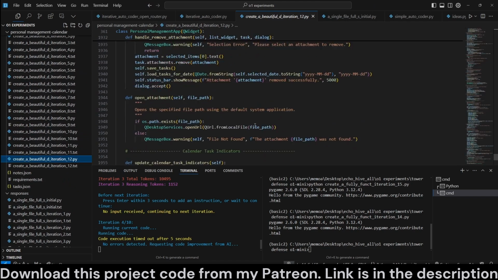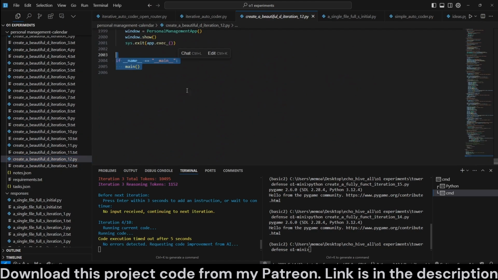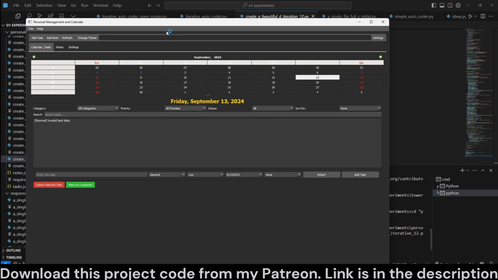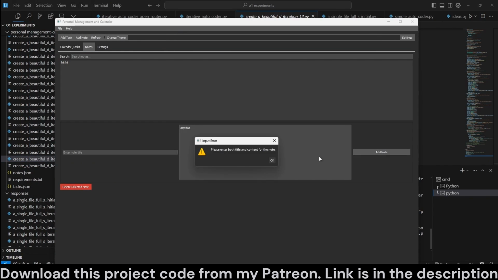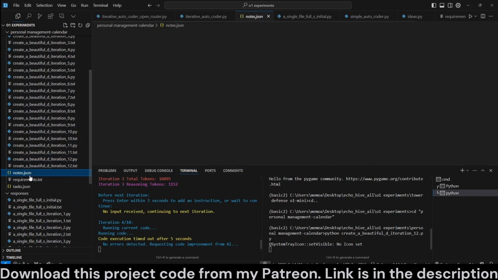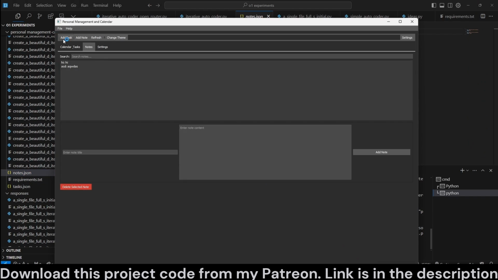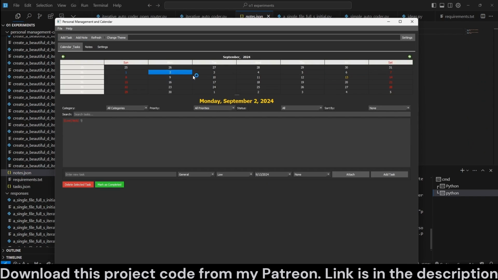Now let me show you a personal management and calendar. It was able to build 2,000 lines of code, and it works. And this is what it looks like. You can add notes, save, give it a title. These notes are saved in the note.json. You can actually create tasks for particular days here.